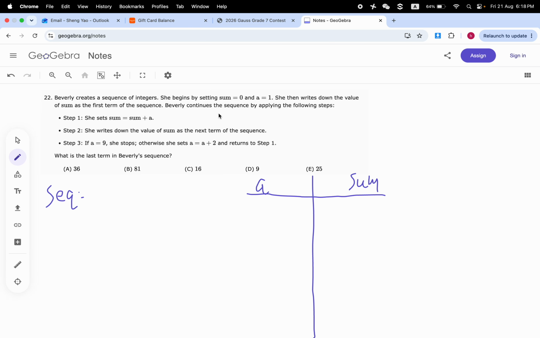So first, sum is 0 and a is 1, right? She then writes down the value of sum as the first term of the sequence. So the first term of the sequence is 0. All we need to do is play to the book. We just follow the words. We don't skip anything, and we don't want to be creative. Just follow the instructions. Beverly continues the sequence by applying the following.